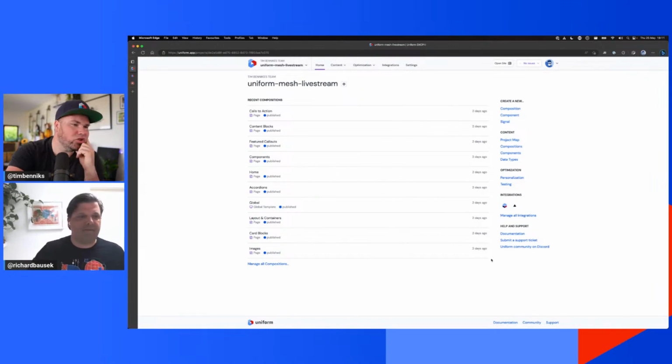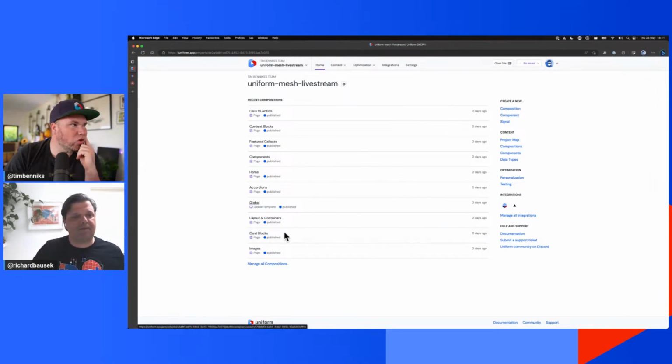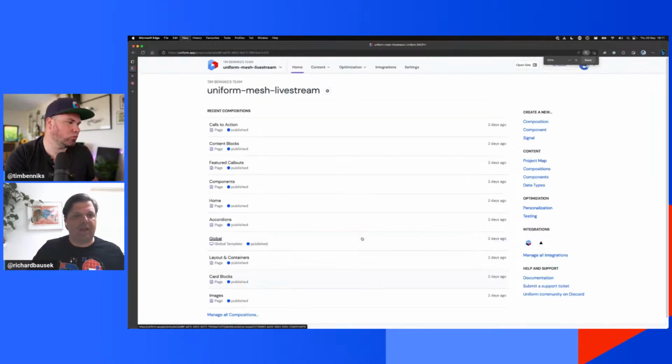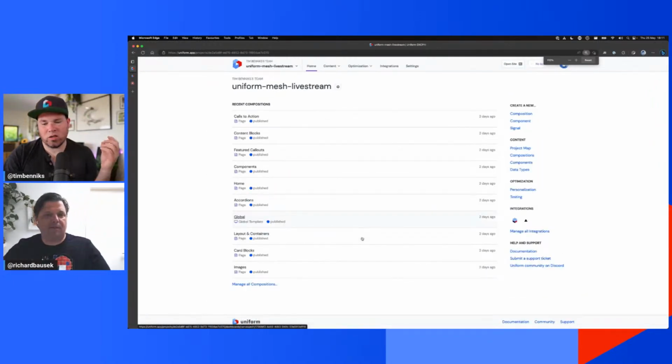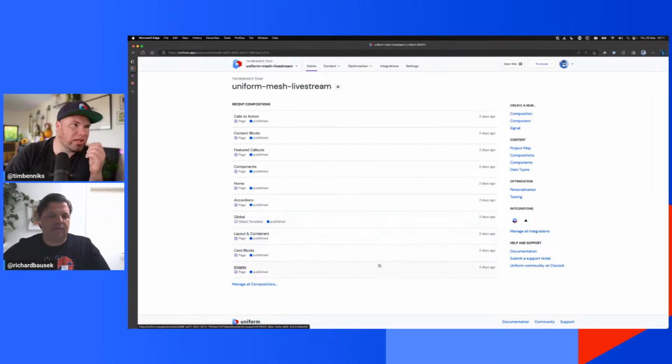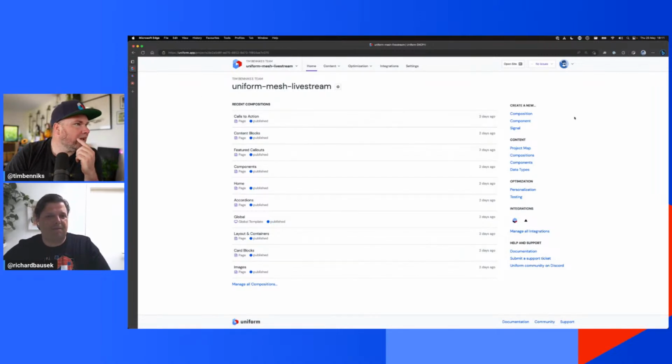I wonder, do we just jump into that, or do we first, you know what? I think we should first just go over what you see here on the screen, what we have here in Uniform, and then we will get to that part with the data types and this caching and cache purging, things like that. So I think these are all the compositions we've made.